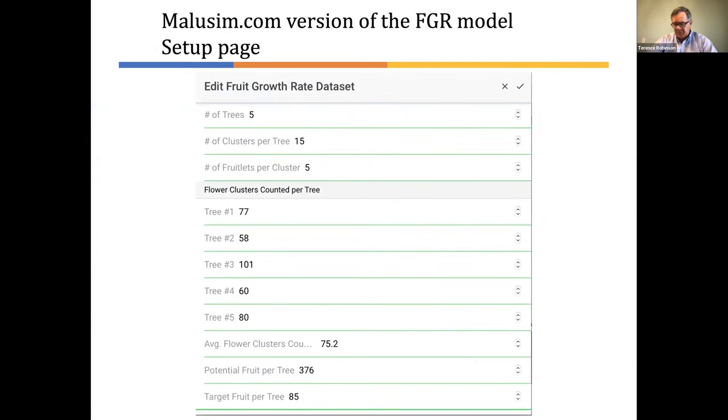Now I want to spend just a few minutes talking about the Malusim version of the fruit growth rate model. When you download the app and you open it up, one of the first things it will ask you to do is to put in the base numbers for the block you're trying to predict thinning. And so you have to choose how many trees you're going to be measuring, how many clusters, and the typical recommendation is 5 trees, 15 clusters per tree, and then there's generally 5 fruitlets in each cluster. You multiply that out, and it's 375 fruits.